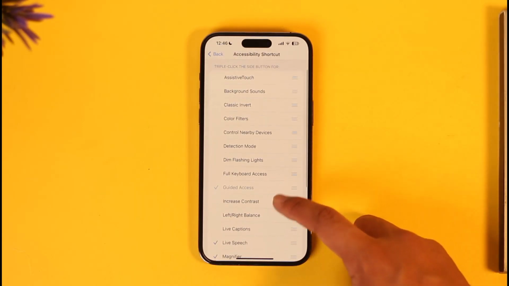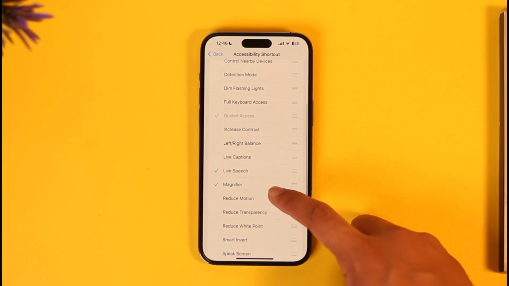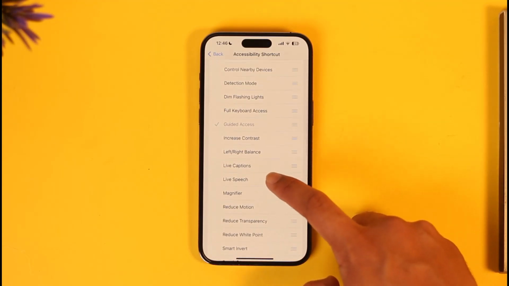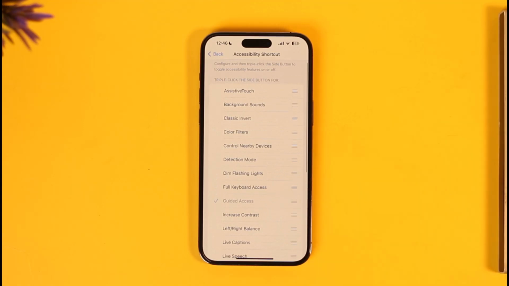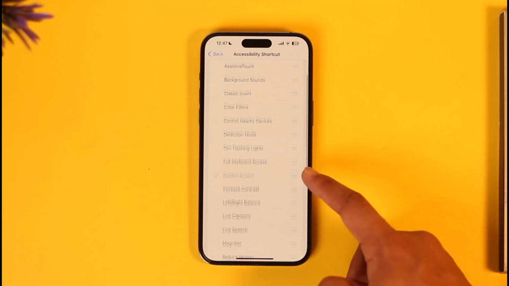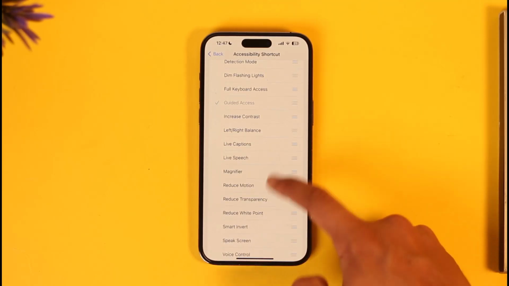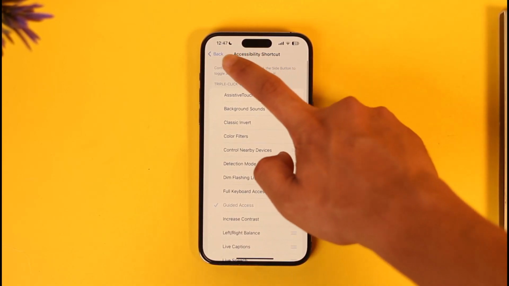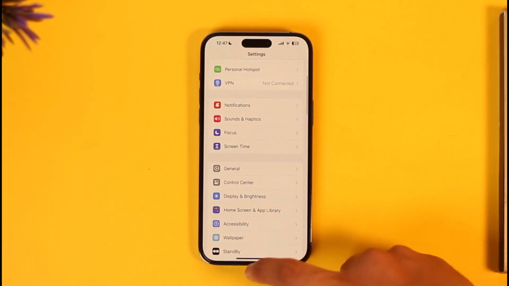Now by default it's set to Guided Access and other ones. If you want to turn this off, you can just tap on it in order to remove them, and these are going to get removed. Now the Guided Access cannot be removed because that's the basic shortcut for it when you triple click. If you want to turn off other ones, if they are checked, just try to uncheck those and see if that helps you solve the problem. This way you can turn off triple click on your iPhone.